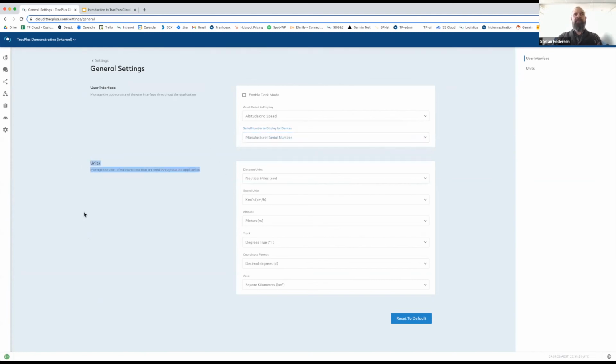And then finally, on this page, you can set the kind of units that make most sense for your organization, whether you need kilometers, statute miles, or nautical miles. So this just works in with the best way that you use it.